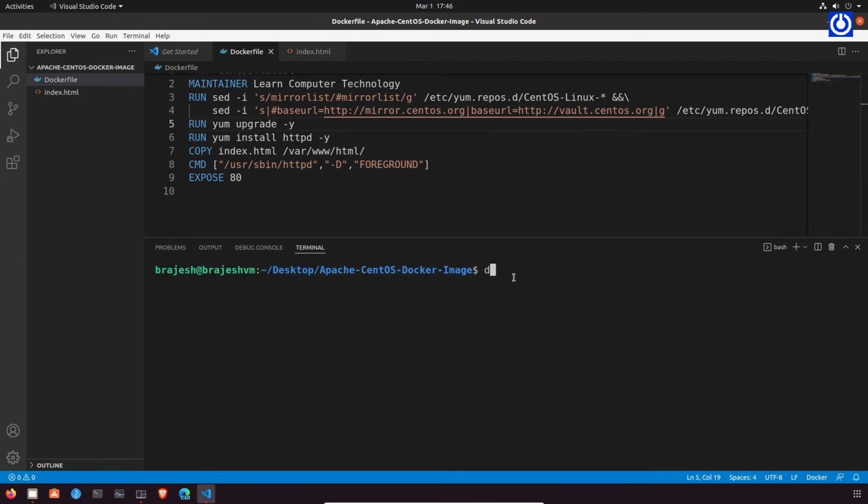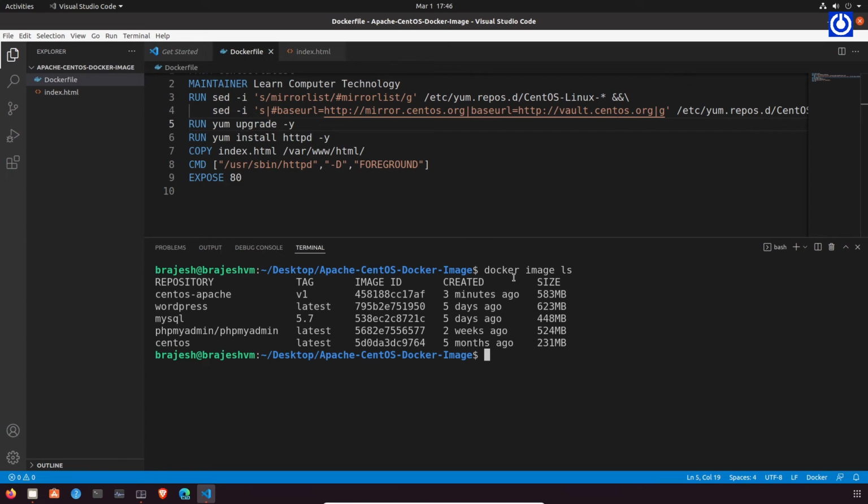Let us list the local image storage with the command docker image ls. Here our newly created CentOS Apache image is of size 583 MB. Our downloaded CentOS latest image is of size 231 MB. Let us run a Docker container from this image by the command docker run -d -p 6000:80 centos-apache:v1, with external port 6000 and Docker container port 80.